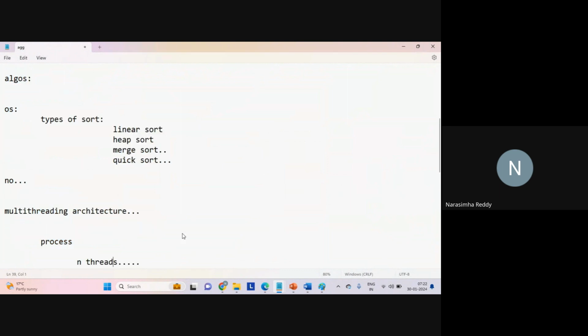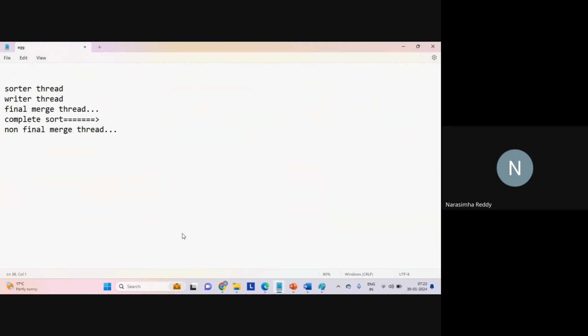Yeah, fine. So now let's talk about how independent threads are going to work.